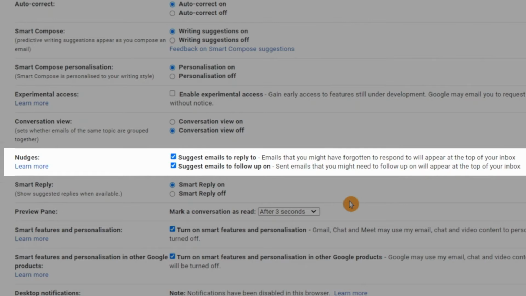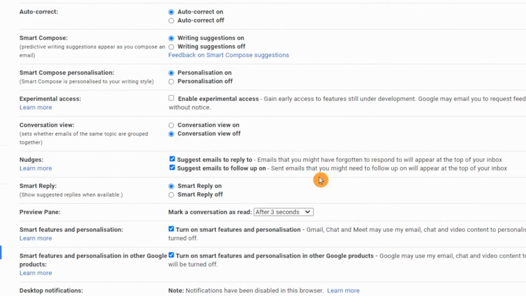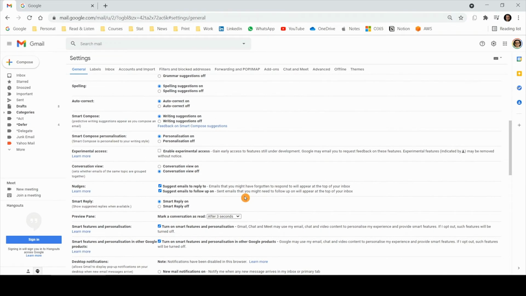Similarly, for the sent emails, the next one that suggests emails to follow up on, in case you sent an email to someone else and they are supposed to revert back by next 2 to 3 days, if they don't respond by those timelines, again that email will also appear at the top of your inbox as a reminder to you. So this is an excellent feature. You can use it. I normally use another extension for this particular purpose, that is Boomerang. I'm going to cover it in one of my future videos. However, within Gmail, this particular option is already built in and you can start using it. So this is all about our tip number 6.